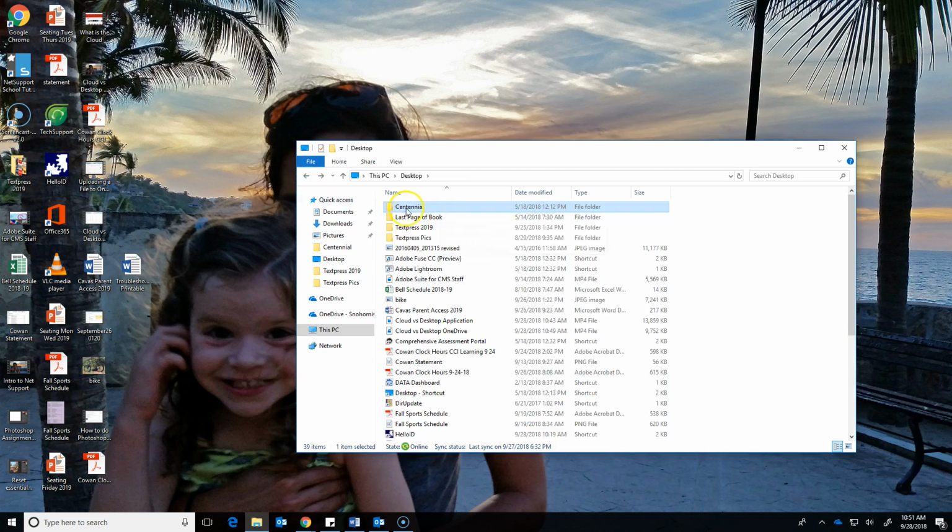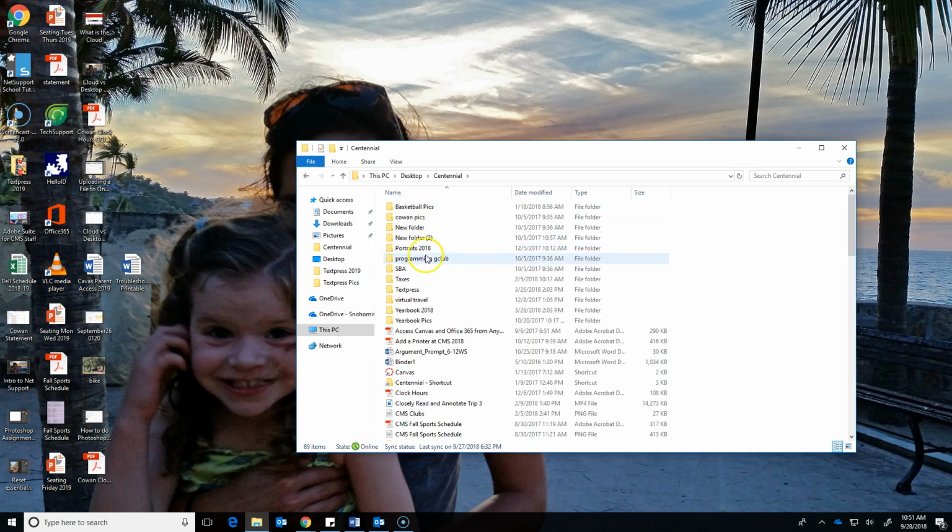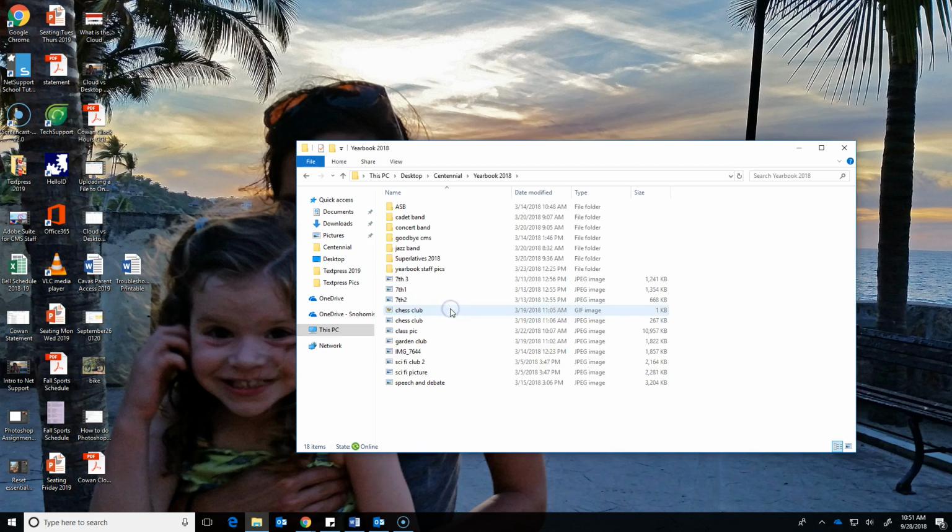For example, in this one, Centennial is the school I work at. If I double click it, these are different folders that relate to different things I do in my job. And inside here are different files that relate to that topic. So I'm in my computer, I went to the desktop, I'm in my work folder, now I'm in my yearbook folder because that's part of my job here at work, and then I have some different folders that relate to different parts of the yearbook, and just some general files that go along with the yearbook in general.